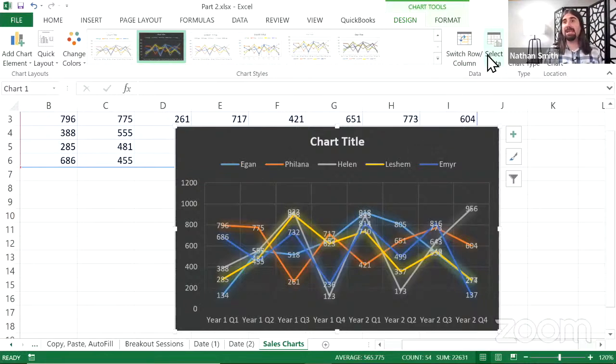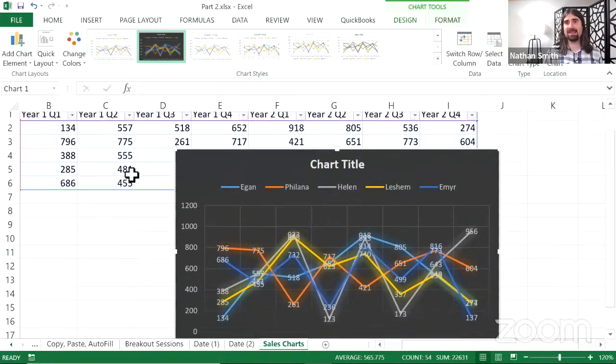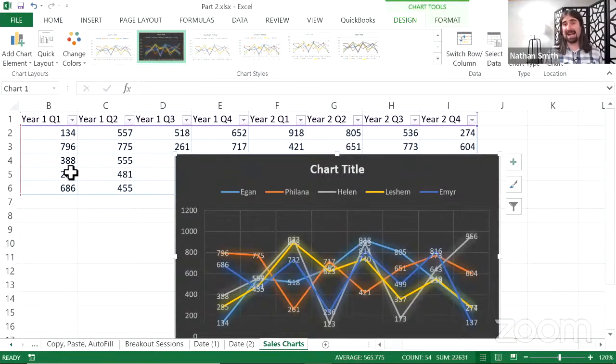Okay. Next to that, we have a button that switches our rows and columns if we need to do that for some reason. A button that allows us to go back and select our data in case we missed some. We can change the type of chart altogether. We can move it to a different sheet if we want to.